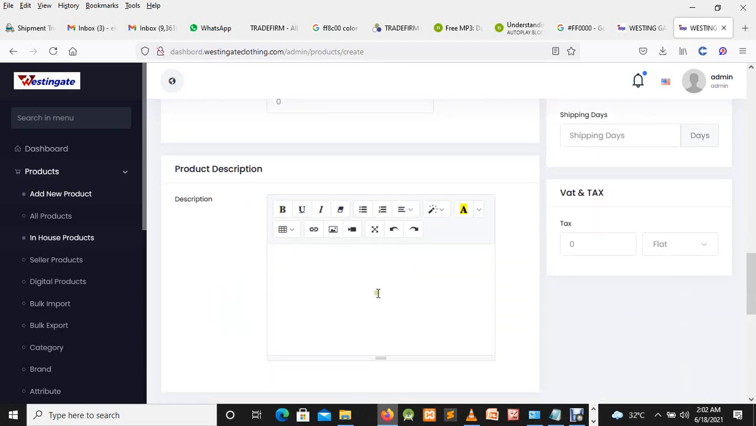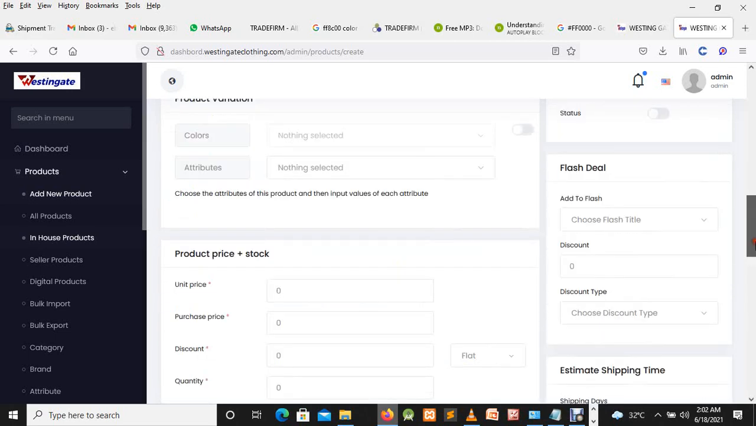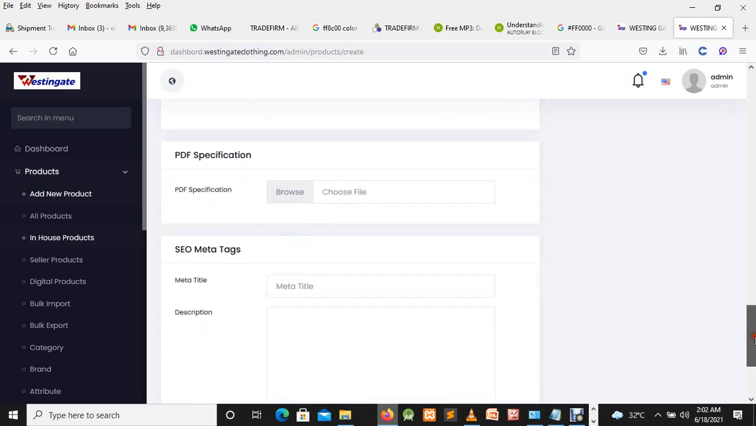Then we have the description of the product, which is in the form of a note, just like Microsoft Word, where you can type your description of the product. Let's scroll down. And we have the PDF specification. If there is any PDF, such as a document that the product carries, you can upload it there. And the user, after purchasing the product, can download the PDF.